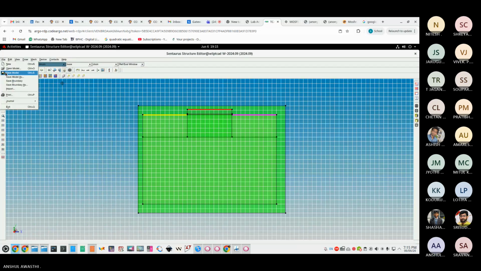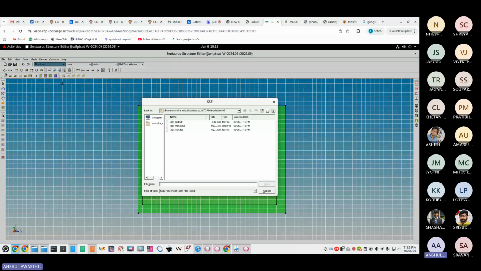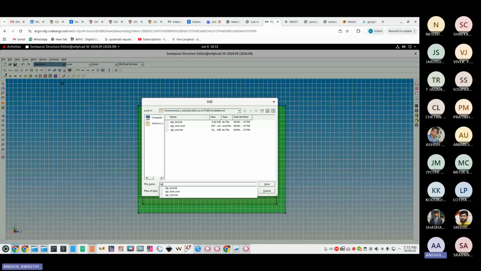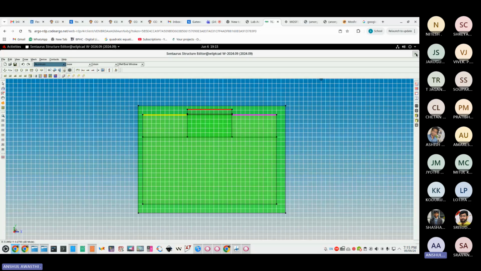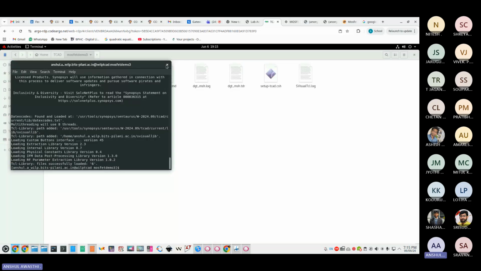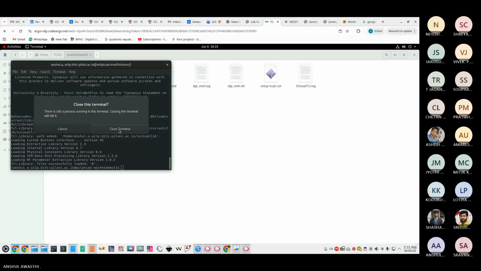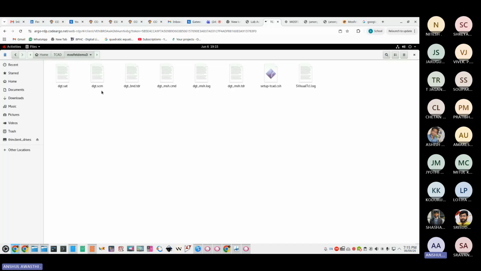File, save model. I'll save this also. Save as DGT. Save. Now I can close it. So now you can see this. Initially, there was only one file, that is the setup.tcsh file. Now a number of files have been created. The most important, the mesh.tdr file, has been generated.